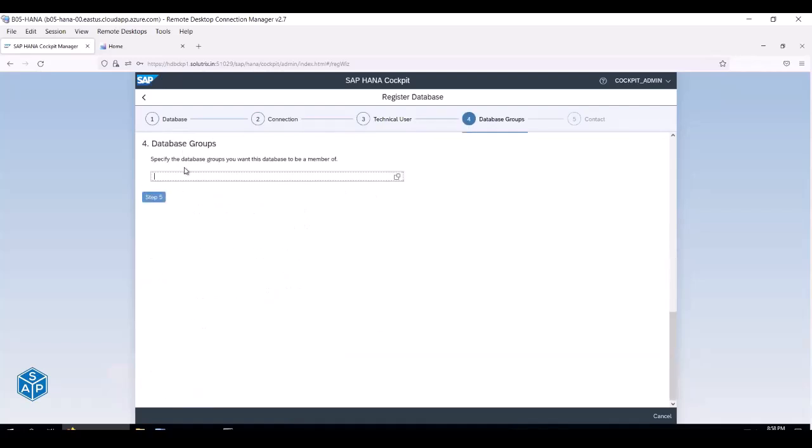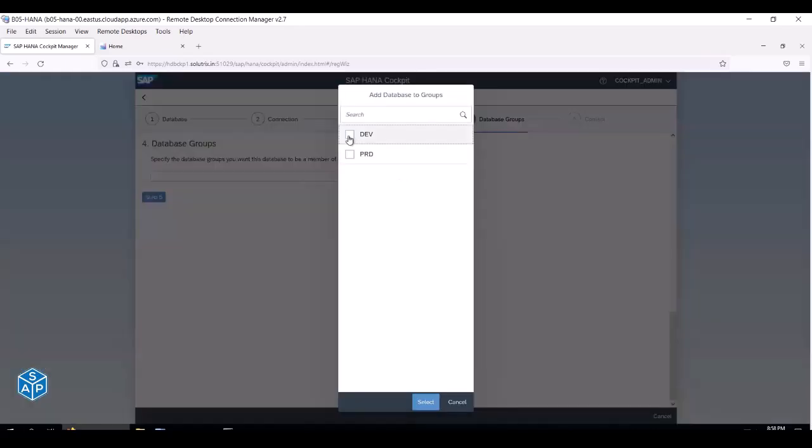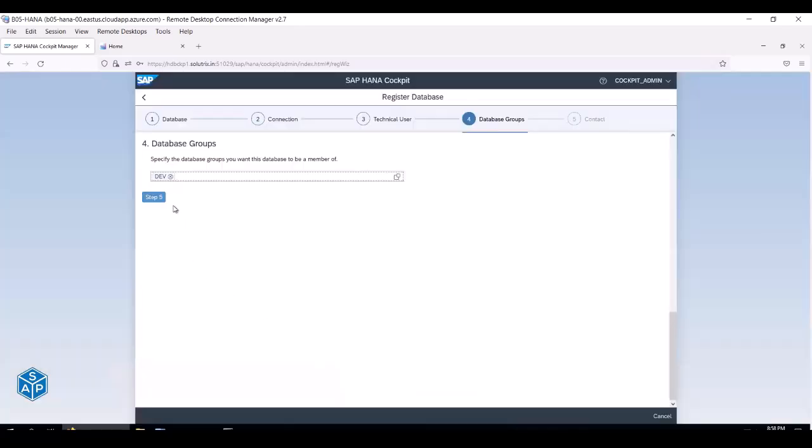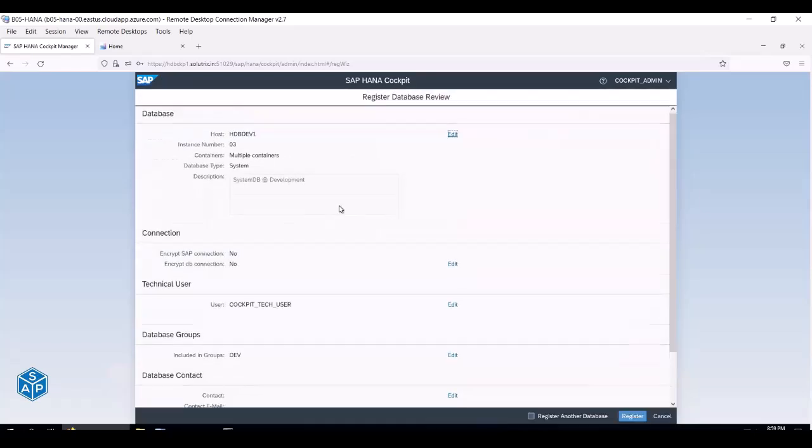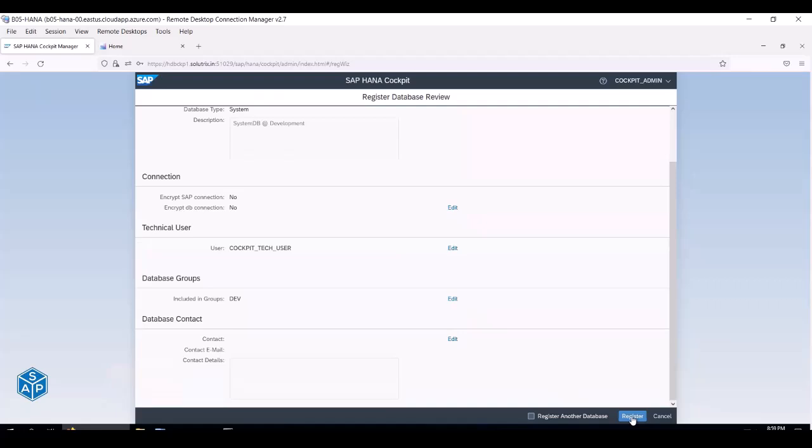Here it is asking in which database group you want to add this database. We already created a database group by the name Dev, so let me add it into my Dev. Select, and step 5. If you want, you can provide the information for the person responsible for the database: the name of the database administrator, contact email, and contact details, maybe mobile number or desk extension. Review: you can see all the information over here, and just click on register.